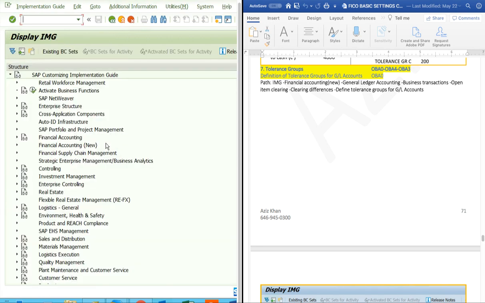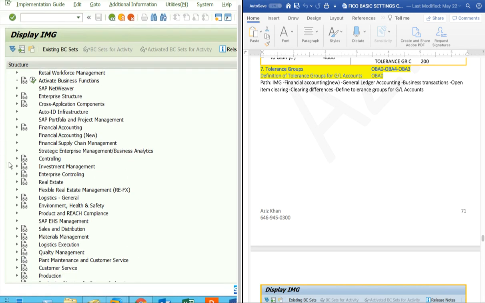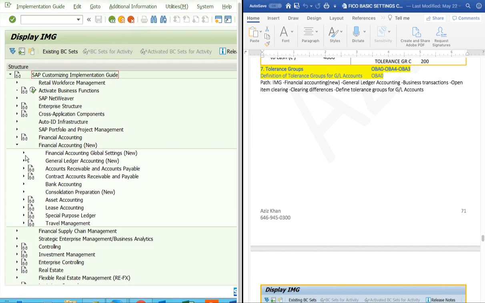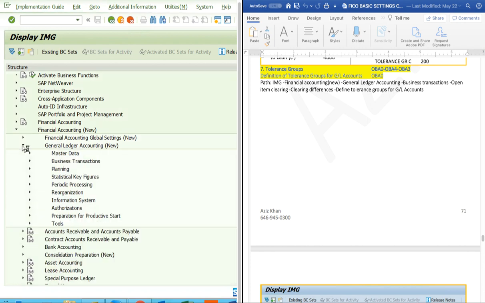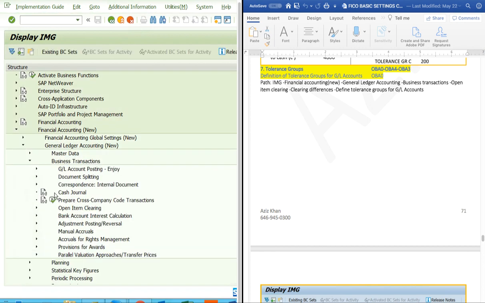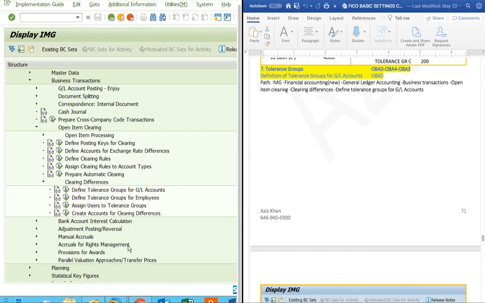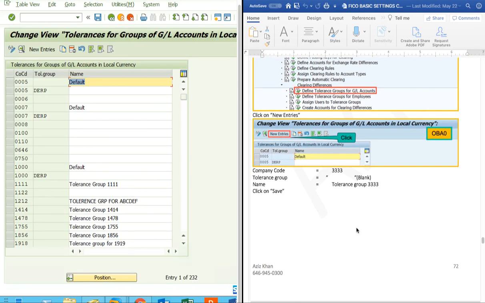Tell me, Bangish, where do we go for financial accounting new tolerances? General ledger, right? Financial accounting new. Right, yeah. Here, the second is general ledger accounting new. Right. Okay. Open item clearing, clearing differences, tolerances, right? Define tolerance groups for GL, right? Go to define tolerance for GL, right?